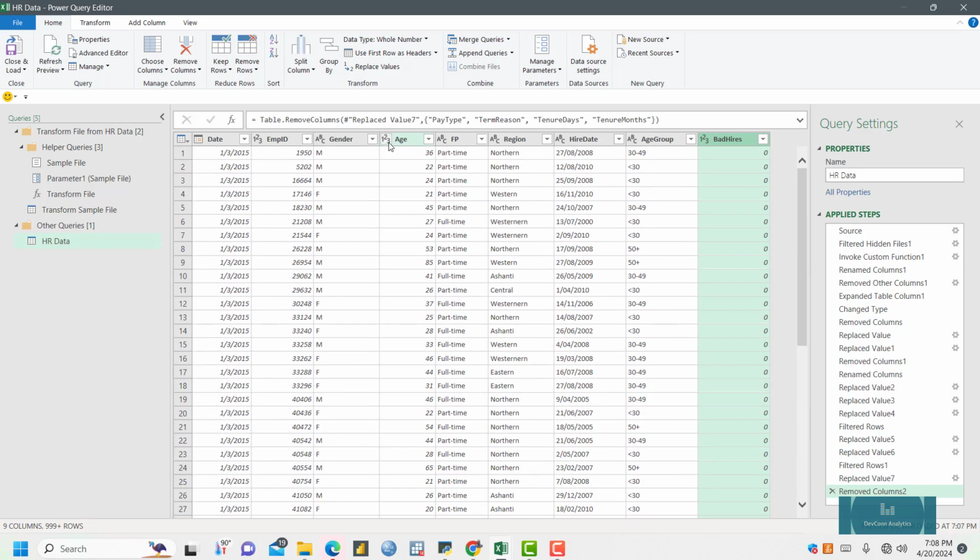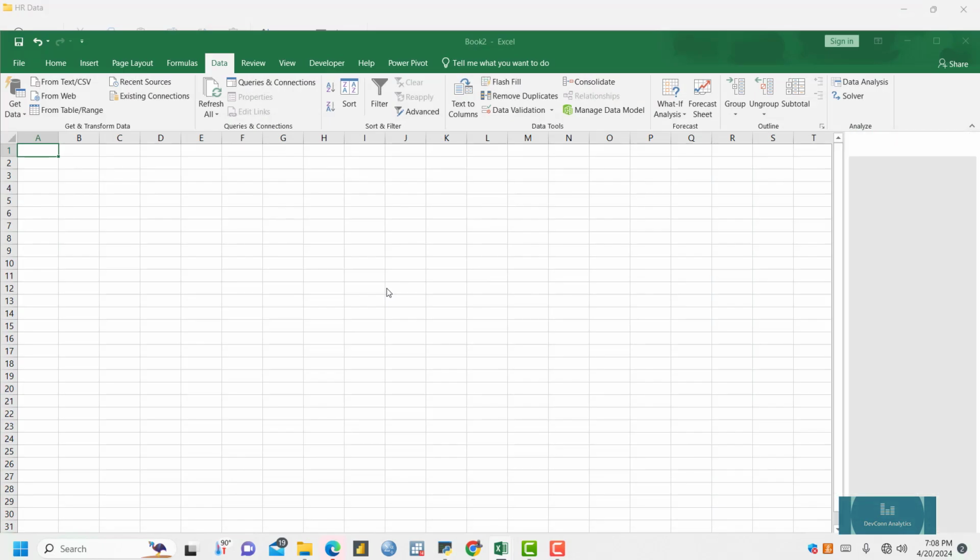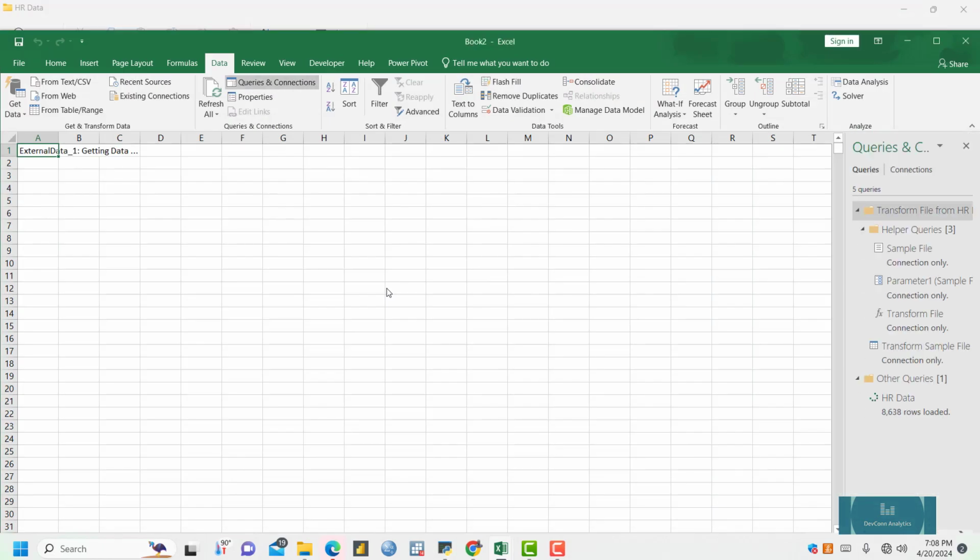Everything else looks okay. The data formats have been automatically identified by Power Query. This is a date. This is numerical values. These are string values. So I think we're fine. Okay, so we move on into Excel. We close and then load, and then our data set should load.